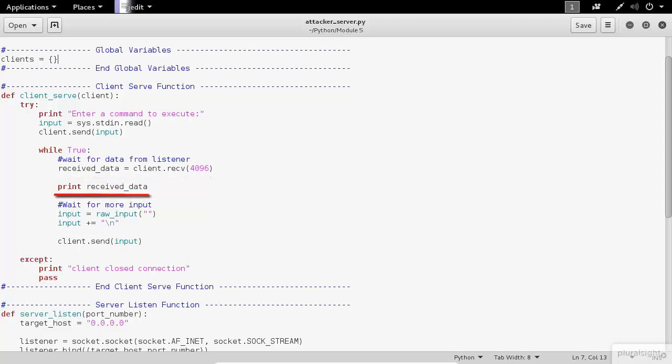Following this, we print the results, and also we need to make sure that the attacker can send other commands to the victim using the raw input function. If any commands are entered here by the attacker, we send them back once again. And we're done. We just built together a backdoor using Python.